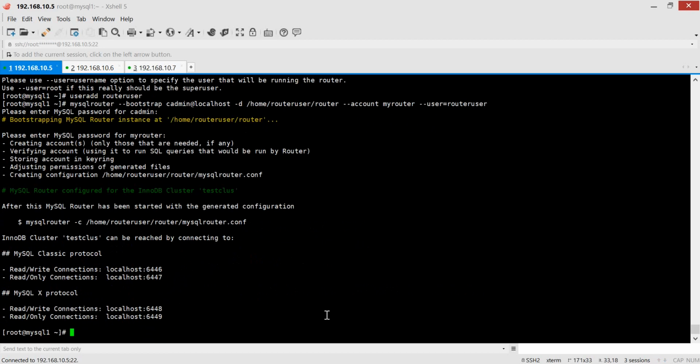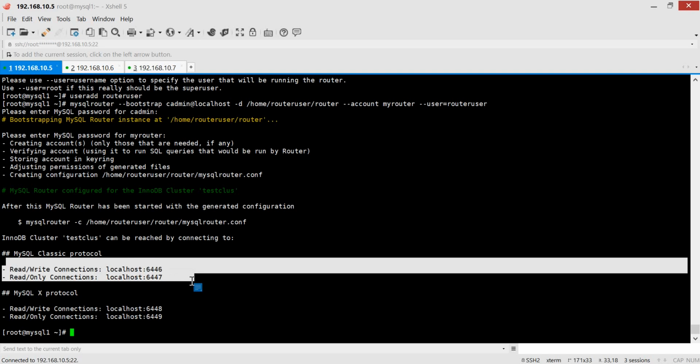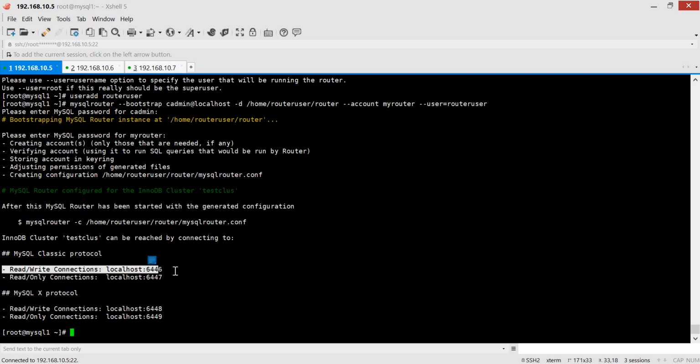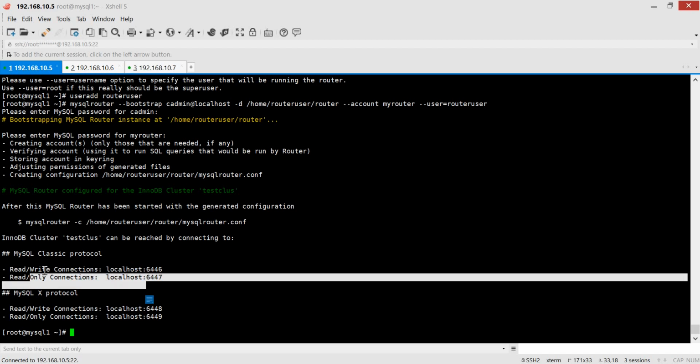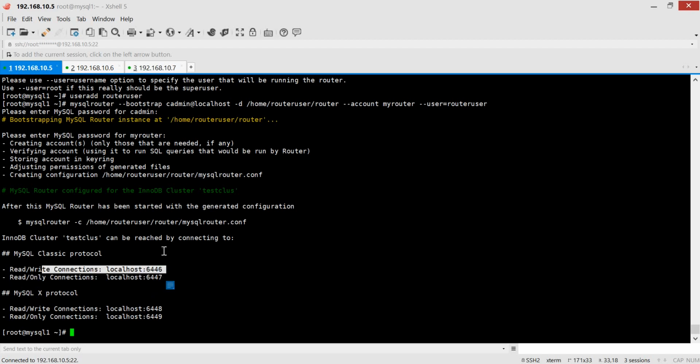Okay, so the router is now configured. Your local MySQL instance will have its own port, and the router will have another port. So if you need to give the application these ports, I mean 6447 for read only, and 6446 for the read write connections. All the files related to the router are kept here.